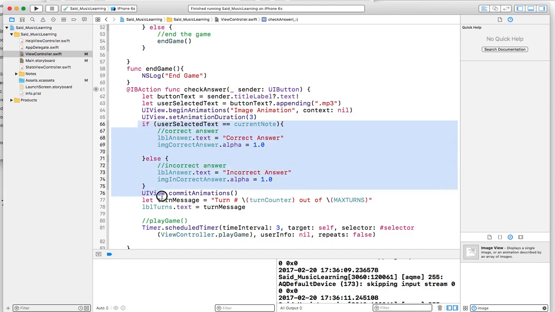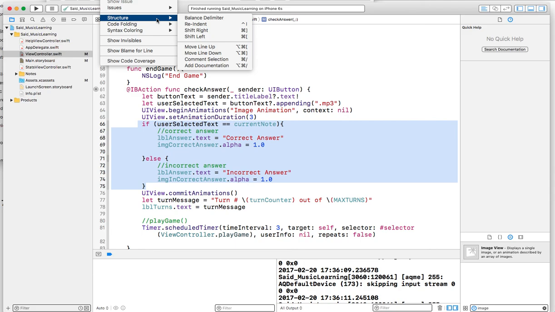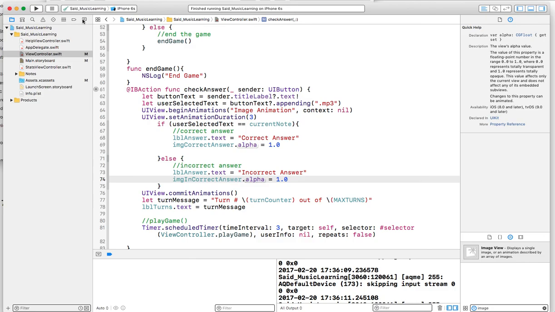I'm going to move this to the side. If you go to editor, and I think one of them can move you to the side, and then shift right, and then we'll run.